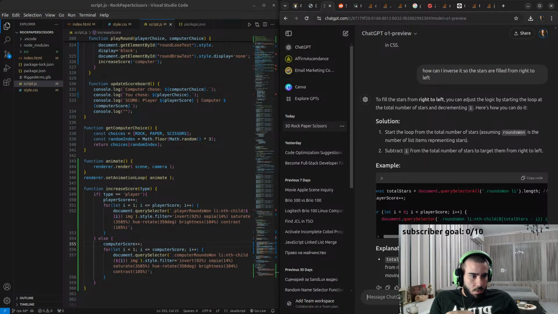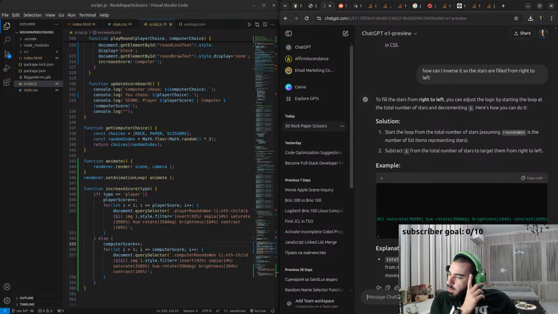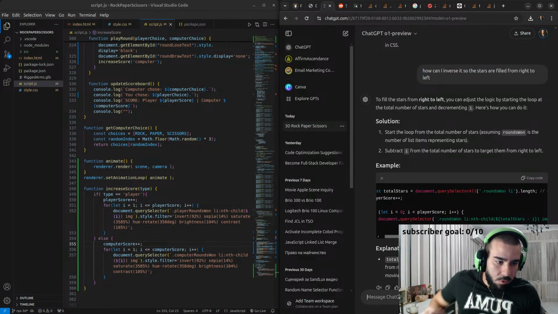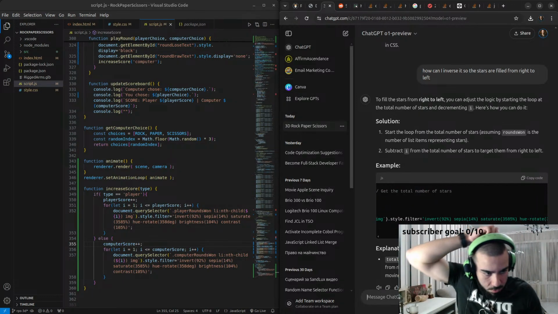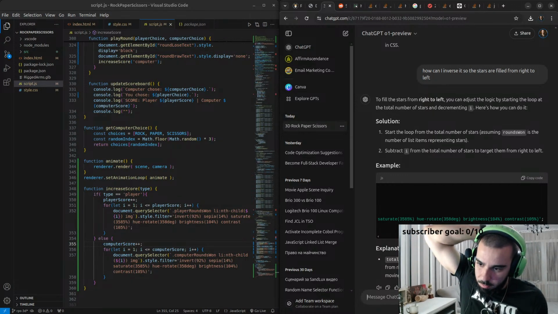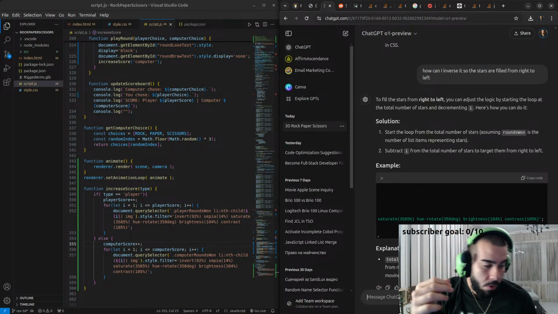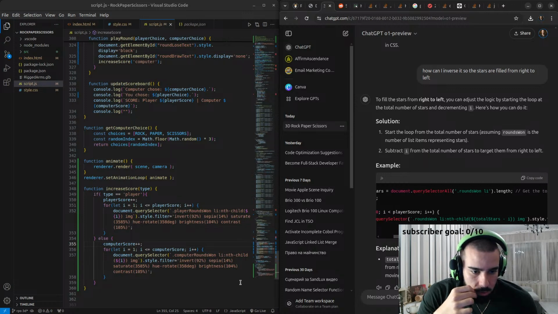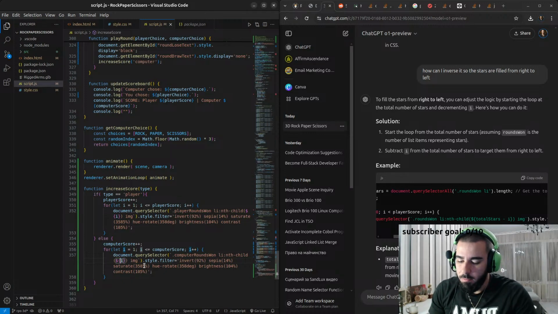Total stars equals get the total number of stars. I can do this constant and so on, but the total number of stars for this game is always going to be 5. So I can do document.querySelector rounds 1. So I think I got it. 5 minus I.